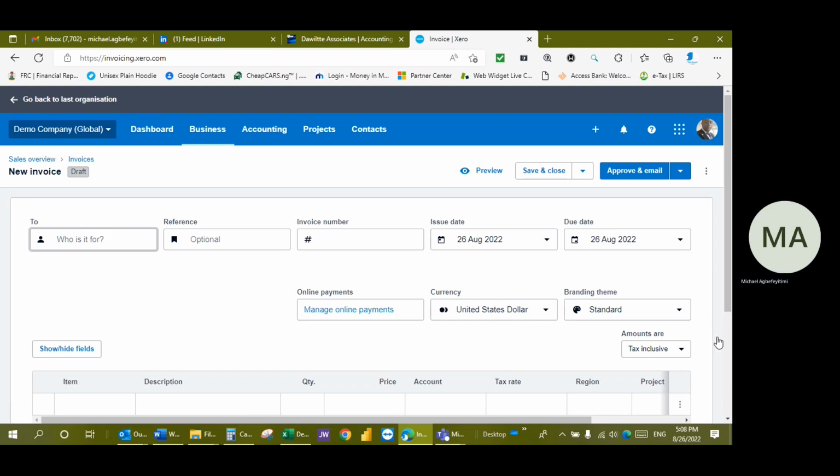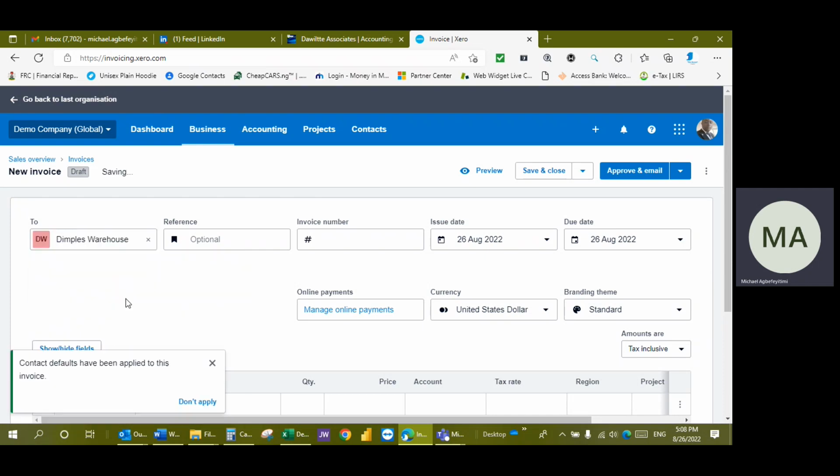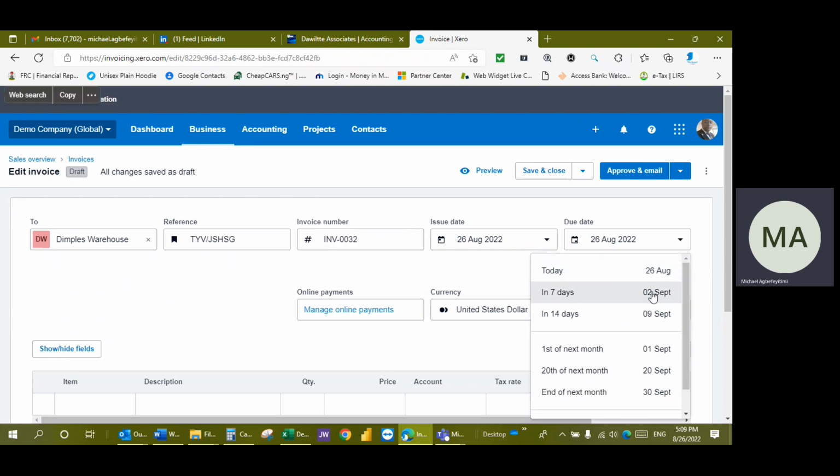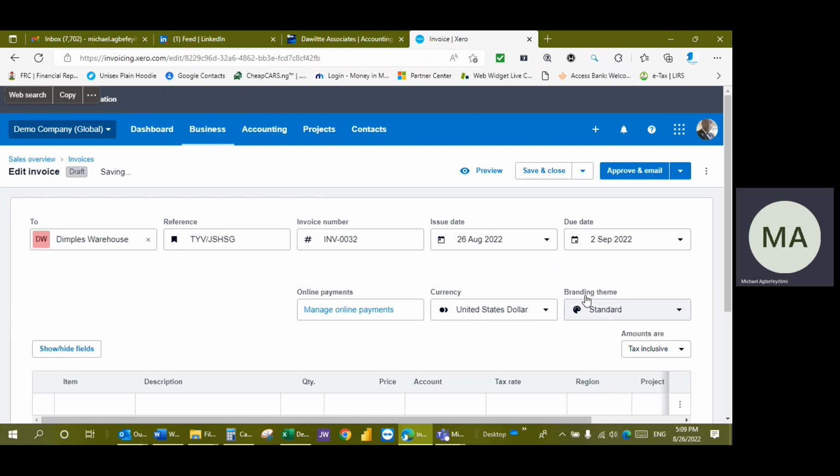All right, new invoice. Now, who is the invoice to? What are we invoicing at this point? Okay, let me use this name. We're invoicing Dimple's Warehouse. All right, what is the reference? Okay, that's the invoice number, which is automatically generated, the issue date, and the due date. You can always adjust the due date depending on the terms of payment.